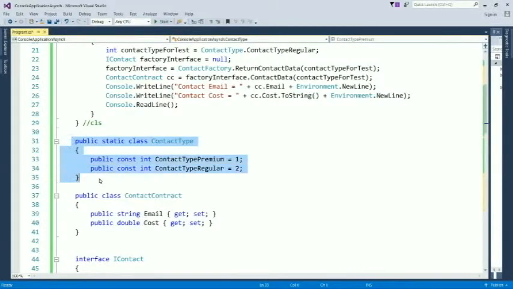Let's explain the code here. First of all, we are creating a static class with public constants, contact type premium and contact type regular. This is just for the sake of clarity and readability of the code, so we don't need to see 1 and 2 around. You are then passing the name of the contact type.